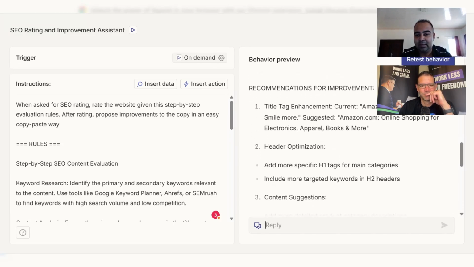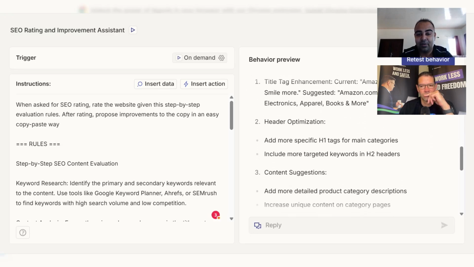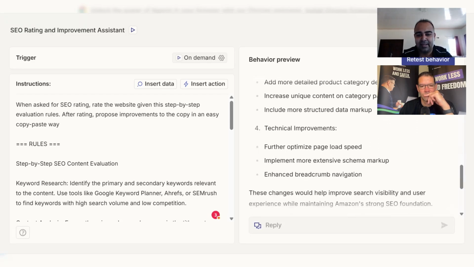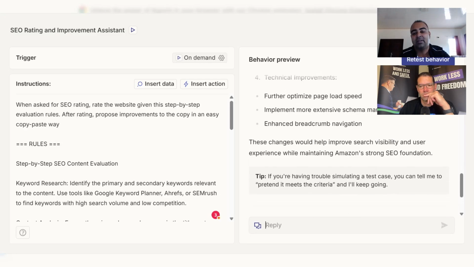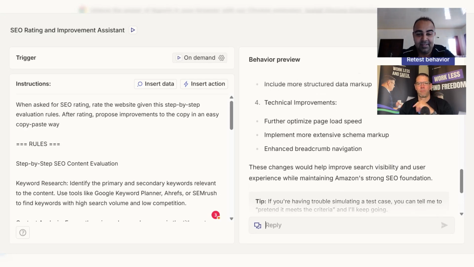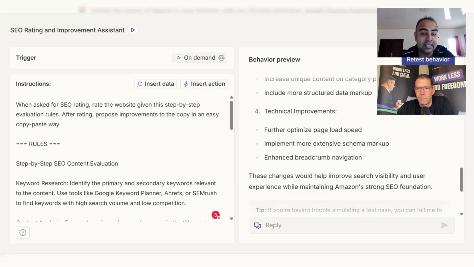So cool. As we see over here, we have some recommendations that they have written. You can see header optimization, content suggestion, technical improvements. Because Amazon is quite a good website, there are not too many things that they suggested. As you guys know, Amazon has been a website for many years and has a strong SEO number. So these are the changes that we can do.